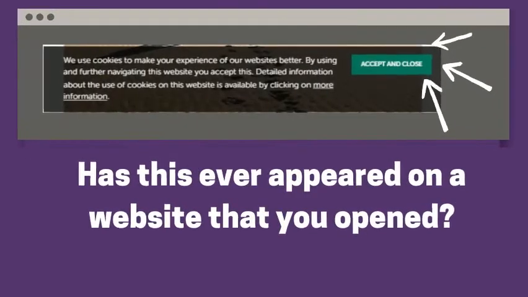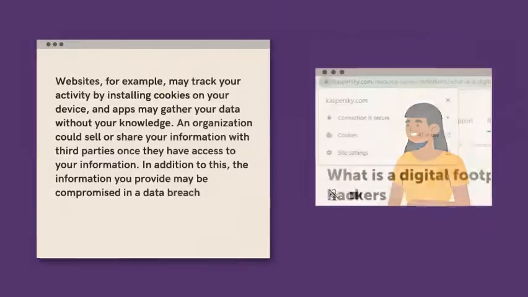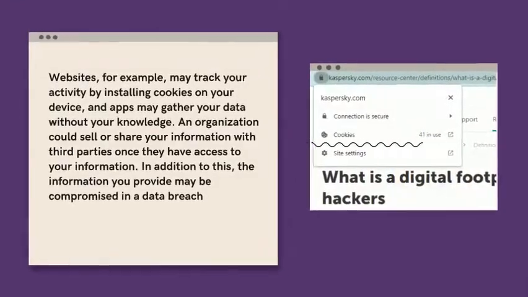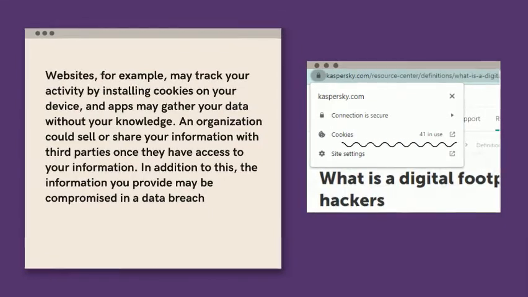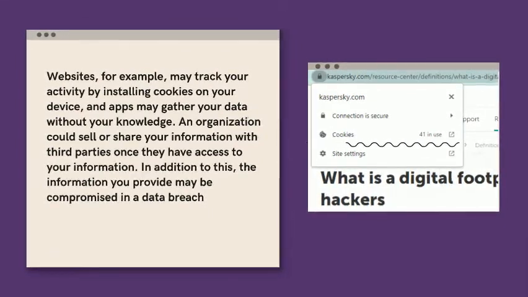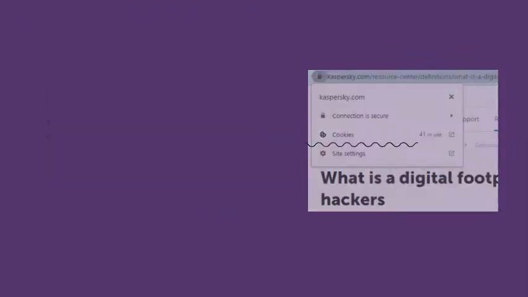Has this ever appeared on a website that you opened? Websites, for example, may track your activity by installing cookies on your device, and apps may gather your data without your knowledge. An organization could sell or share your information with third parties once they have access to your information. In addition to this, the information you provide may be compromised in a data breach.